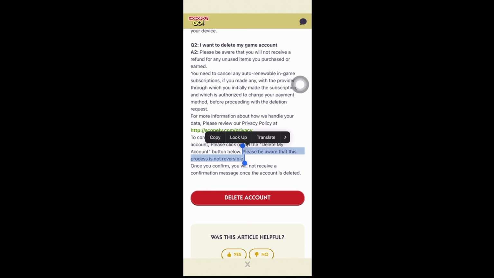And there you have it, folks. Deleting your Monopoly Go account can be done with just a few simple taps on your screen. If you're sure this is right for you, these steps will guide you smoothly through the process.